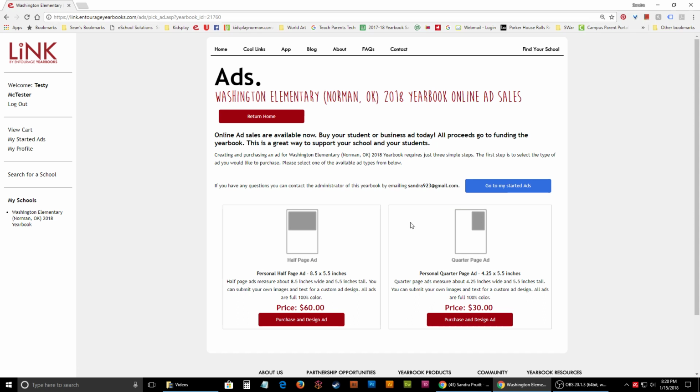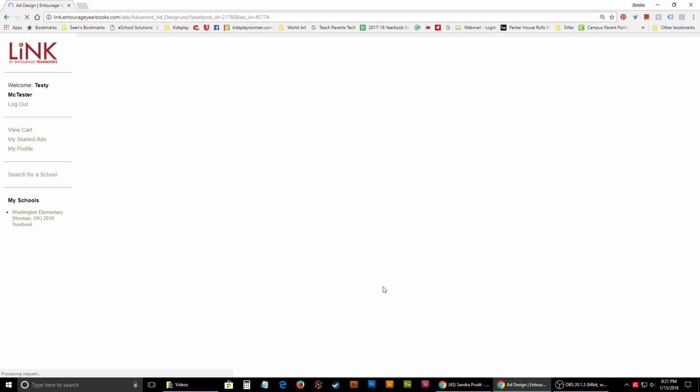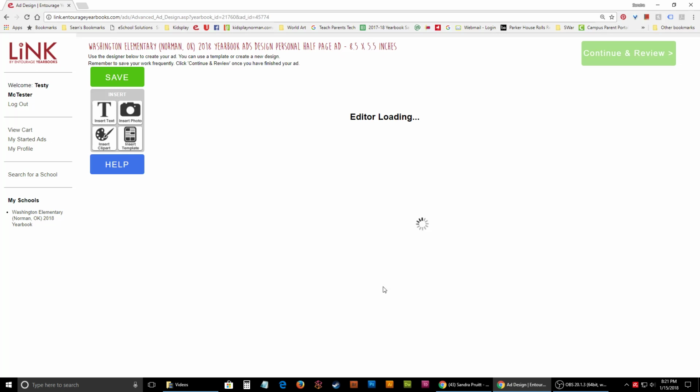If we're starting from scratch, I'm going to choose one of these down here. We have two options. One is a half-page ad, one is a quarter-page ad. The construction is exactly the same for both of them. It just depends on what size that you're wanting to get for your student. So I'm going to go with purchase and design a half-page ad. So I click there and it brings me over here to our ad editor.